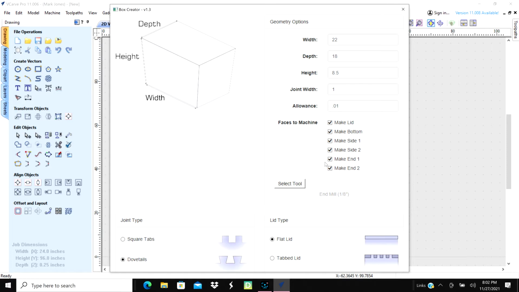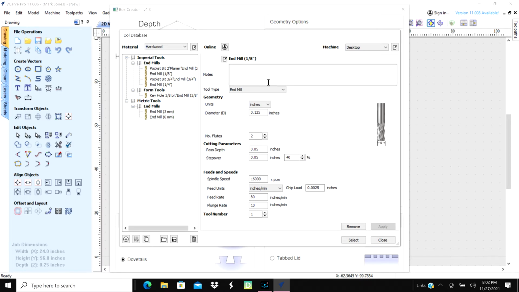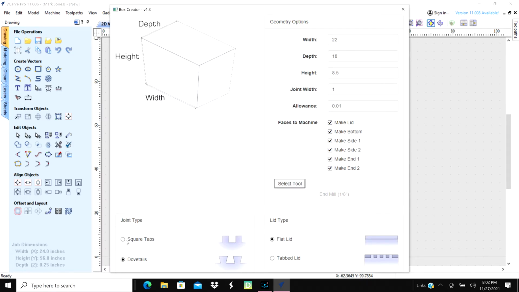We're going to make a lid. We're going to make all these parts. Select our tool, which is an end mill, and we're just going to leave that one. Select that and let that go. We're going to use square tabs, and we're going to use the tab lid. This is going to create a box joint, you know, that's got all six sides together. And so that'll be a complete thing.